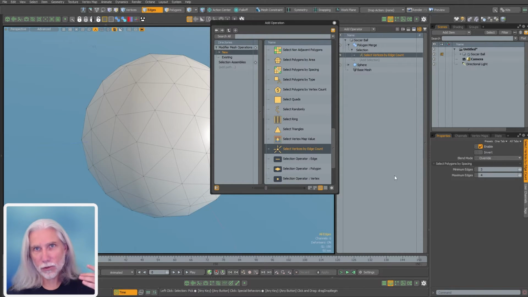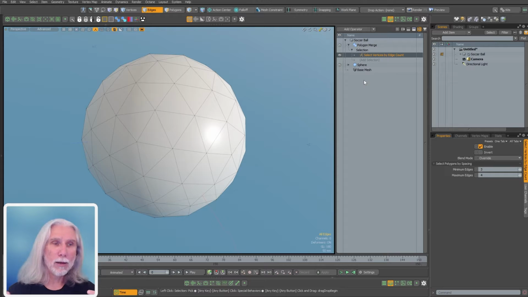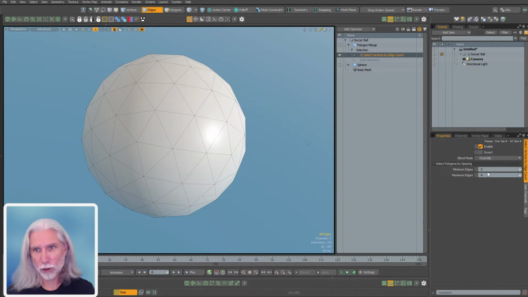Now you can create this in the schematic, and I have other videos that show you how to do stuff like this. And some of you may already know how to do this by using a polygon or an edge operator and then selecting edges by the number of vertex counts. But you have to hook up a bunch of stuff in the schematic, and this just does it all for you over here. You just give it the minimum and maximum number of edges. So we just do 5 and 5.